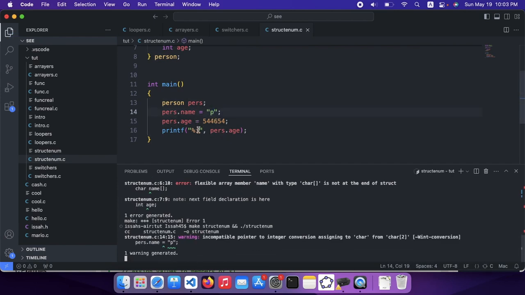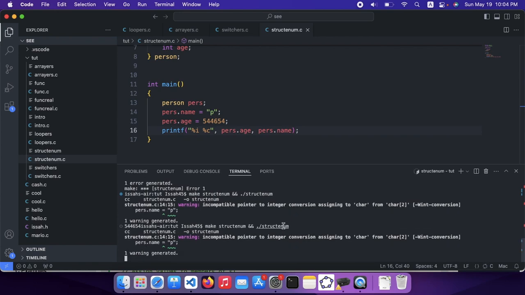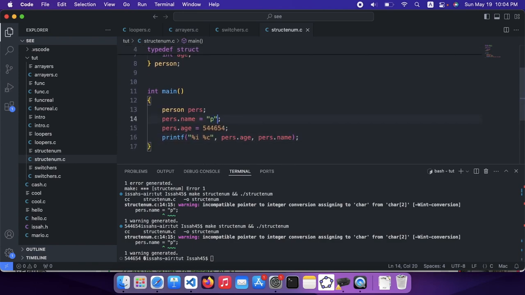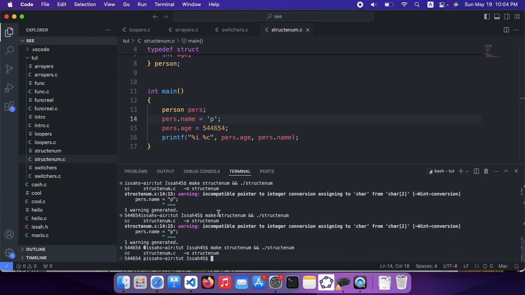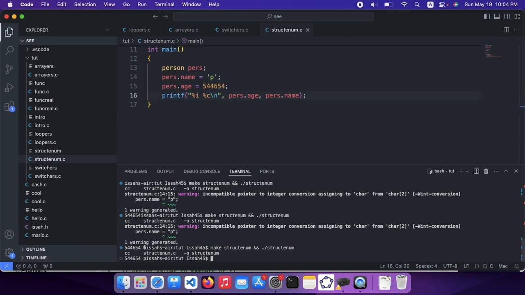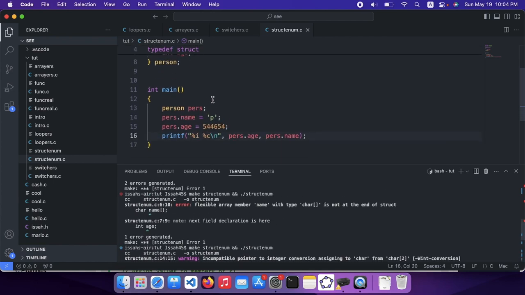So yeah. So now let's print a character, and that character is gonna be pers.name. Let me just change this. Now print it. So yeah, let me also add a backslash n. So now it prints the age and the name. So anyways, that's basically how to use structs.